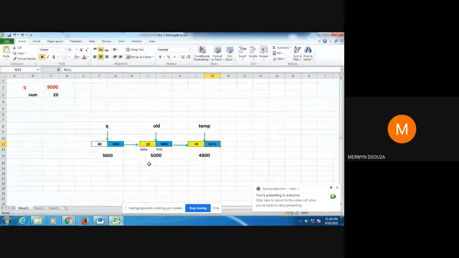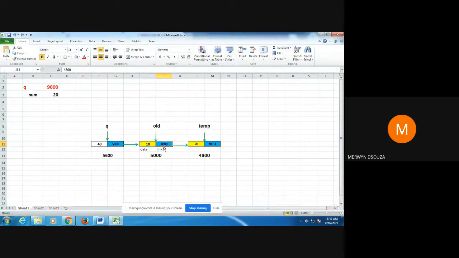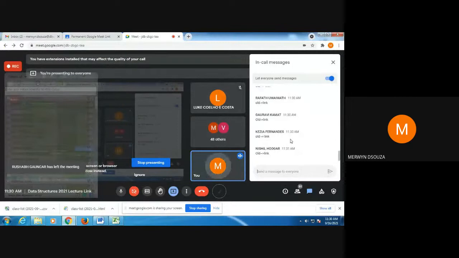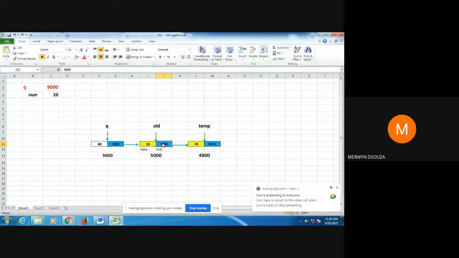So now, temp arrow link will give you access to null. Where do you want to store it? Here in place of 4800. So how to access this part of the node? How to access 4800? What is the programming for that? Type in the chat box. Old arrow link. Correct. So in old, instead of 4800, null should come.